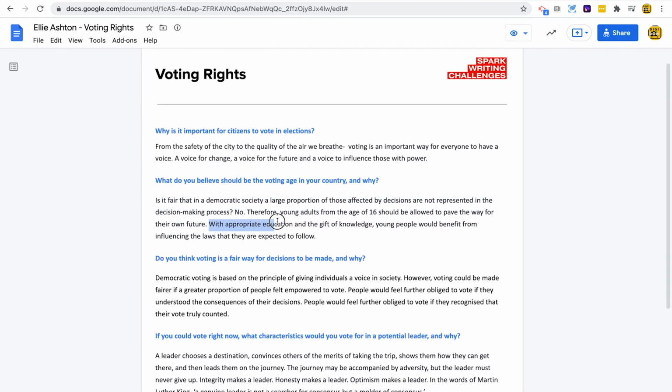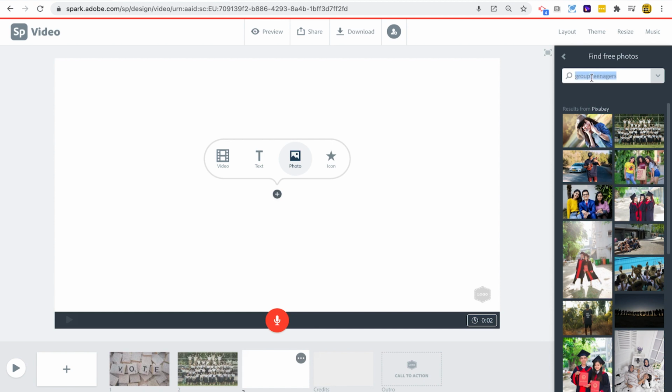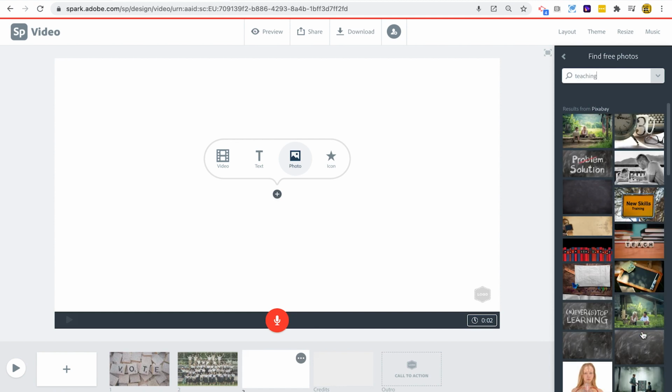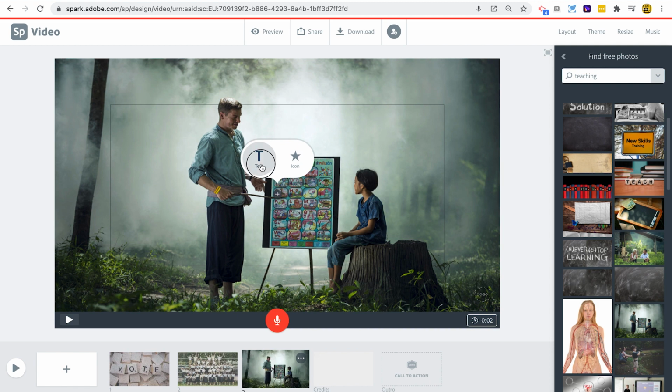of this, which is this second section here. And it's talking about the gift of education, the gift of knowledge. So therefore I'm going to search for teaching, see what comes up. This one looks good to me. And also I'm actually going to put in a little bit of text on the screen. I can do that by pressing the plus.